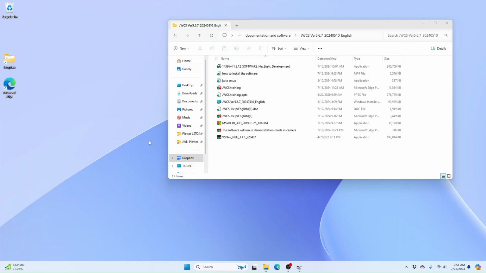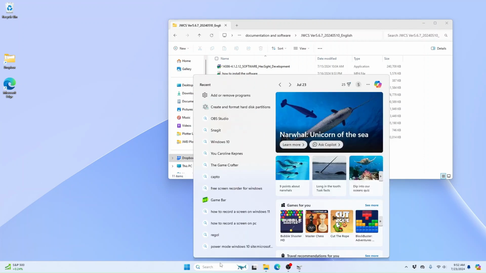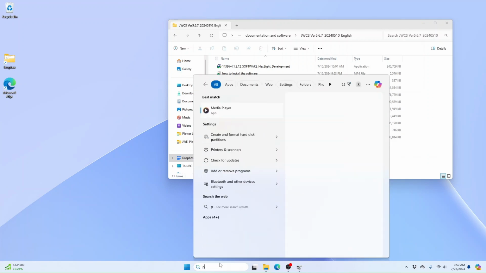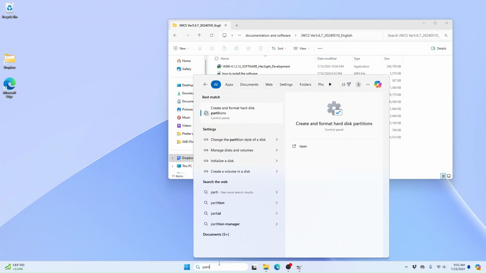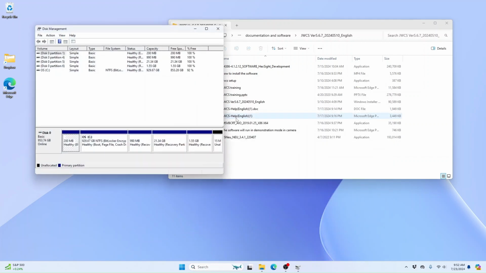Okay, to install the JWEI cutting software, you have to install 4 different programs. But before you can do that, you actually have to partition your C drive or install a second drive because none of this can be installed on the C drive. It needs to be on the D drive.